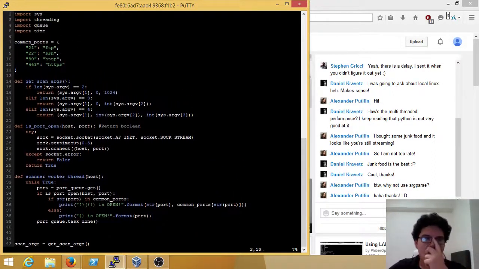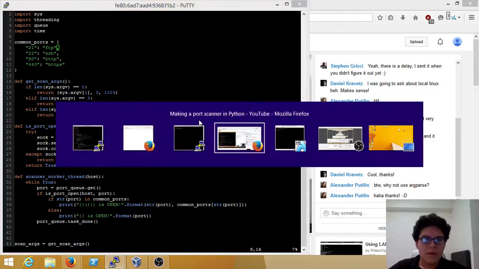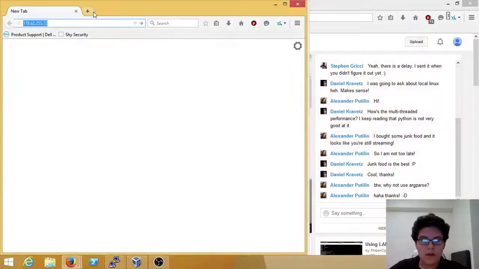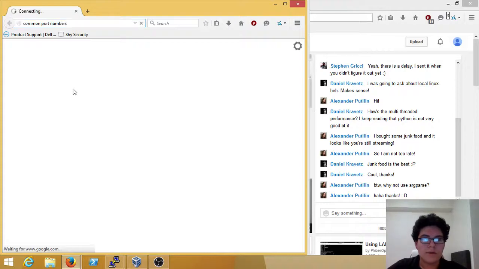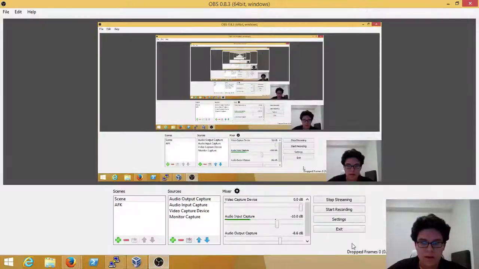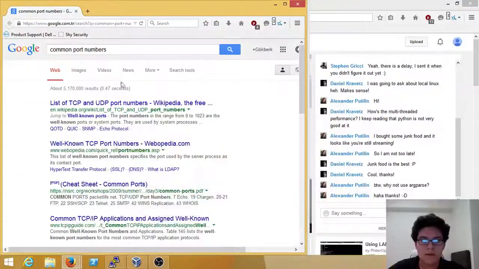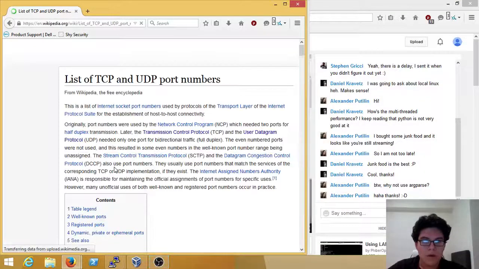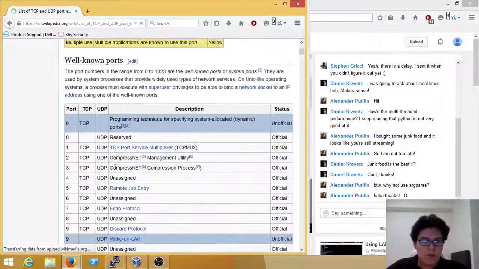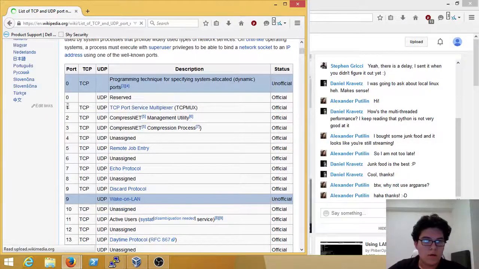So I guess I'll add more common ports, and I'll then wrap it up if I don't have any more ideas. Common port numbers. How long has it been actually? 51 minutes. Well-known ports. Reserved.